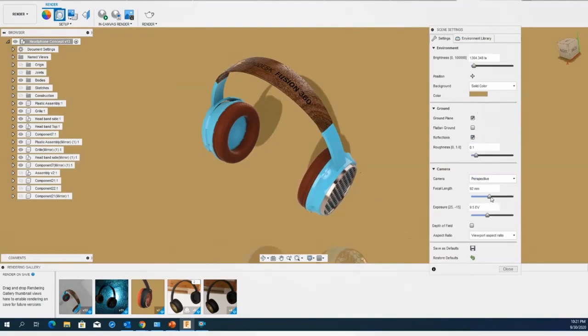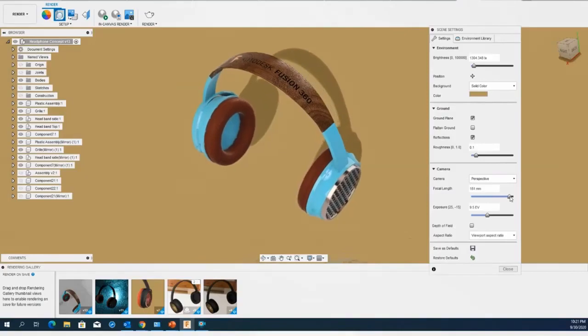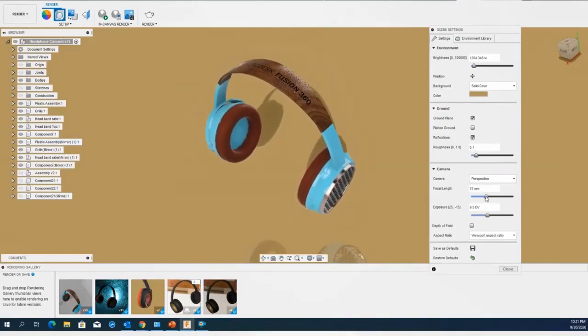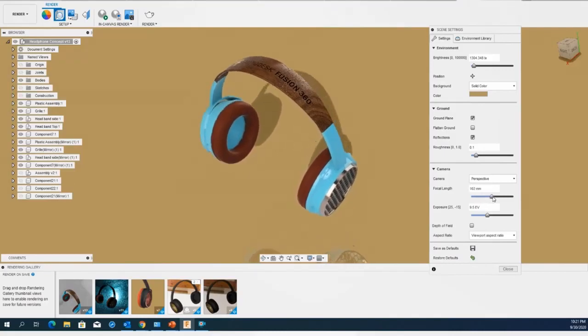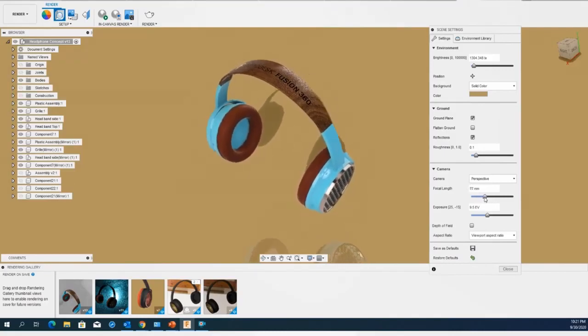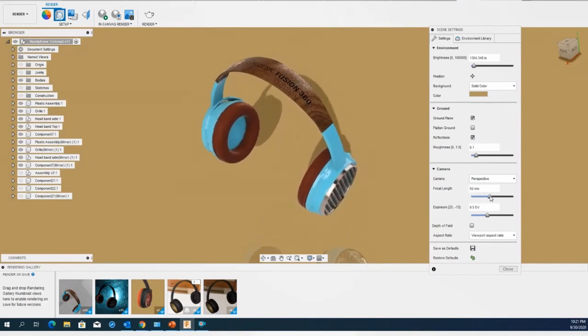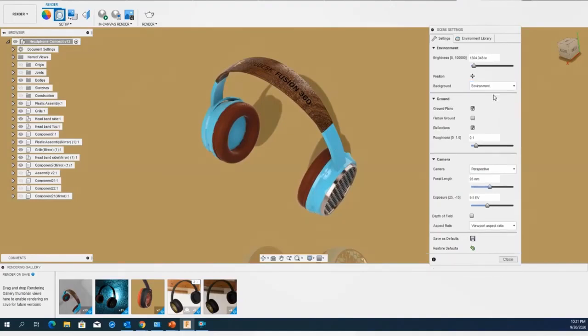We can change the focal length, okay, of the camera. Okay, so how we actually seeing this component, and do we want to stretch it out a little bit, give it that depth look, like as if we're looking at it from a distance. So this focal length, as you manipulate it, you can see it kind of gives you that fish-eyed look to your part.